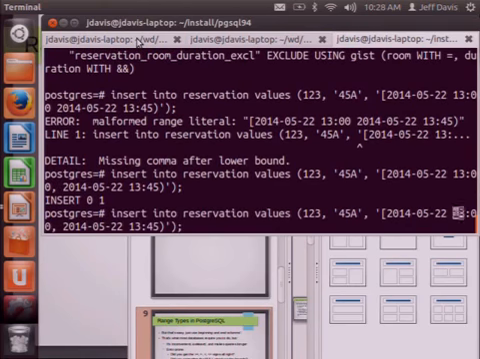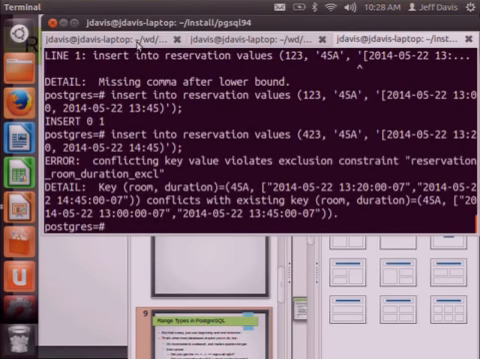And then let's say user 423 comes in, reserves 45A for 1320, let's say, to 1445. Then we get an error. So we can go through a bunch of permutations here if we had more time. But the bottom line is that it prevents these overlapping reservations.